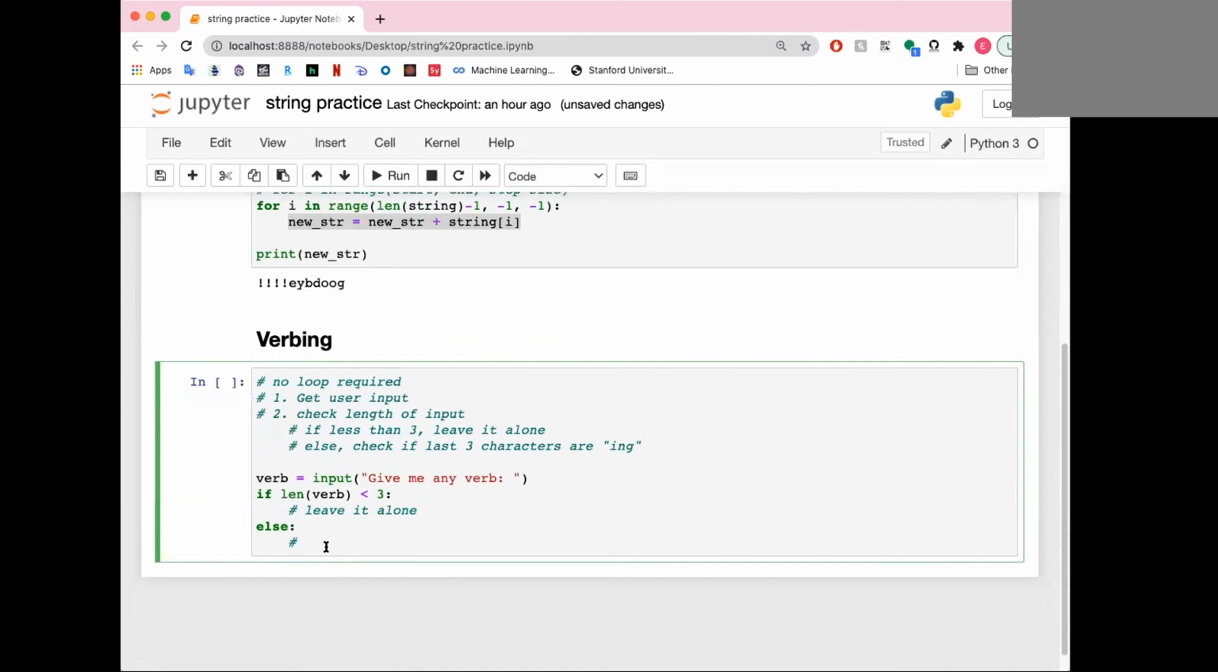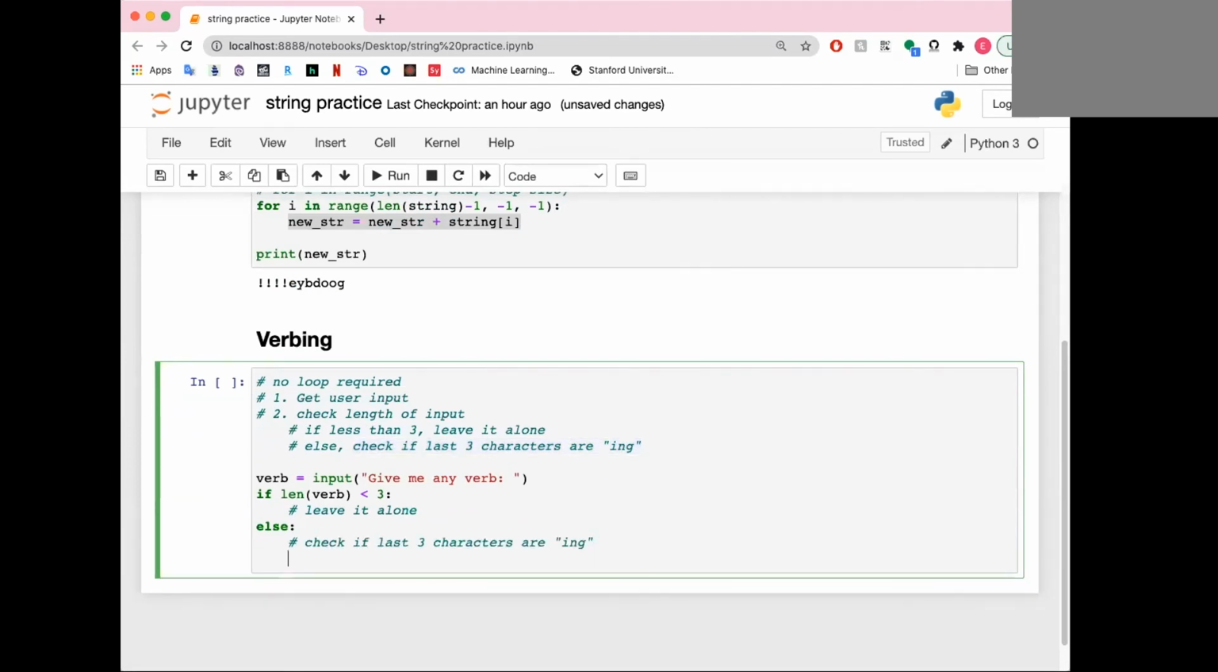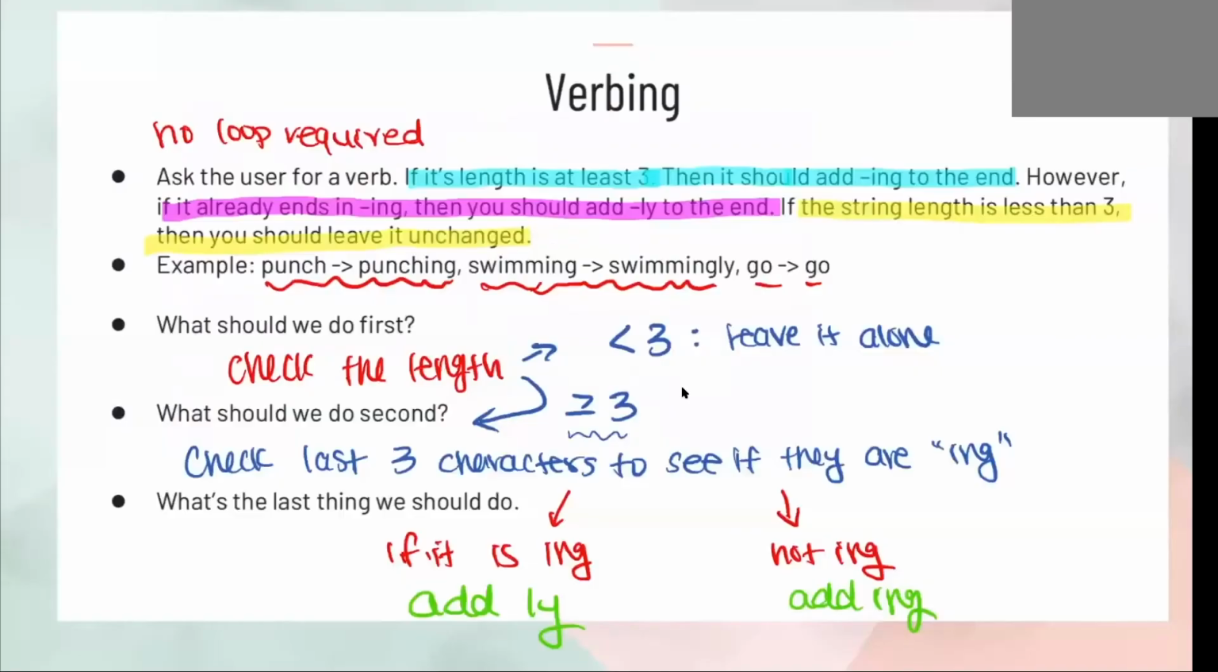By any chance, does anyone remember how to find the last three characters? Yes, verb[-3:], from -3 to the very end of the string. So hold on a second. I think I'm going to go back to that PowerPoint slide so you guys can know exactly what we're referring to here. Let me look for the slide.